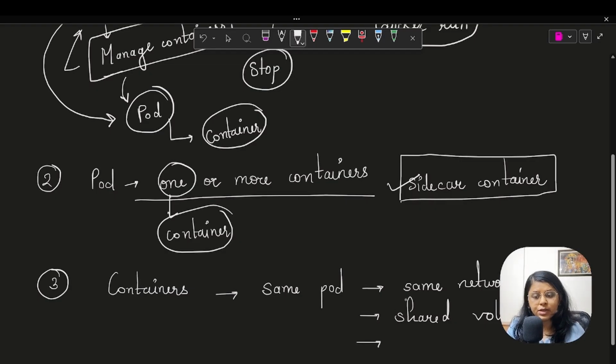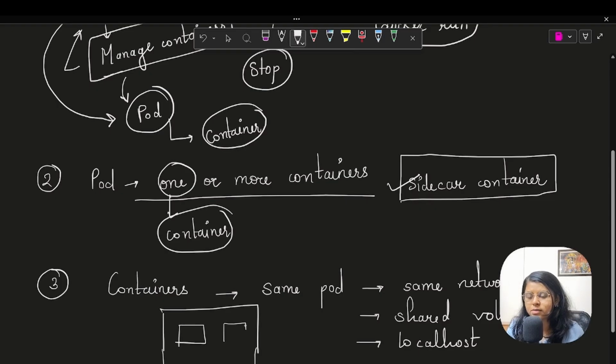They can connect with each other just with the help of localhost, since they are present on the same system, same pod. So a single pod has got a single network, right? And within that network, suppose this is my pod, and within that pod you have, let's say, two containers. Let's say C1 and C2.